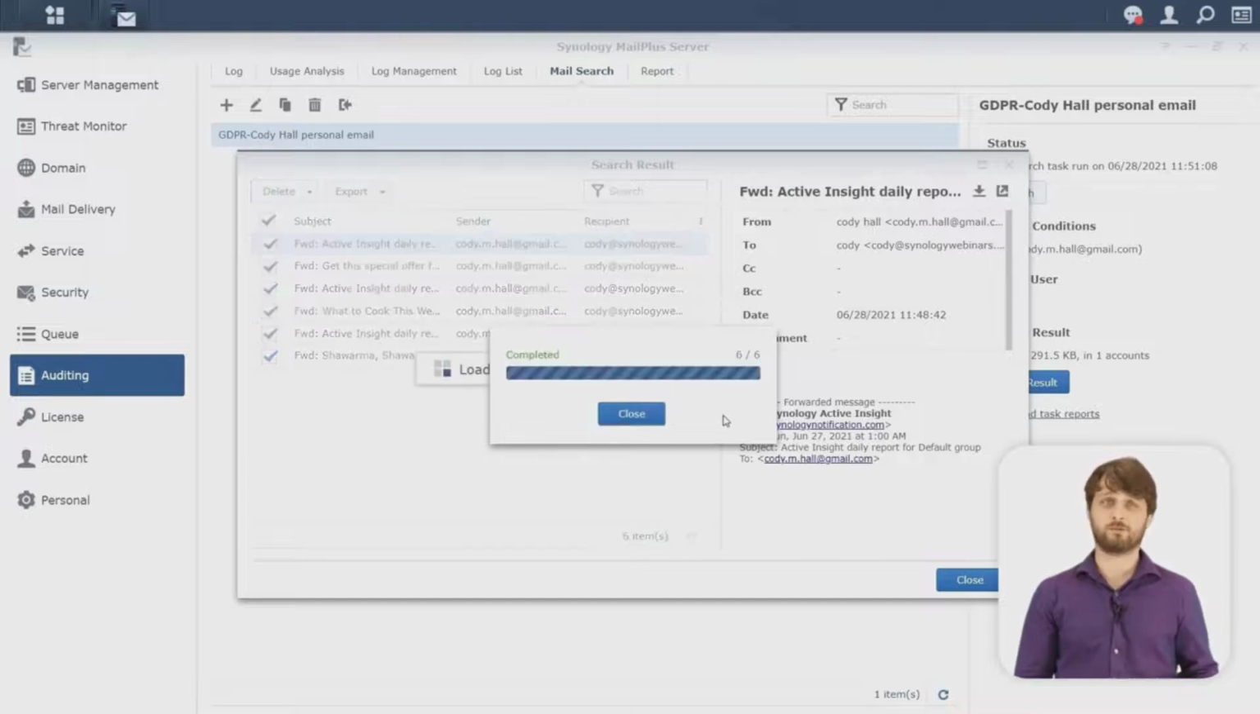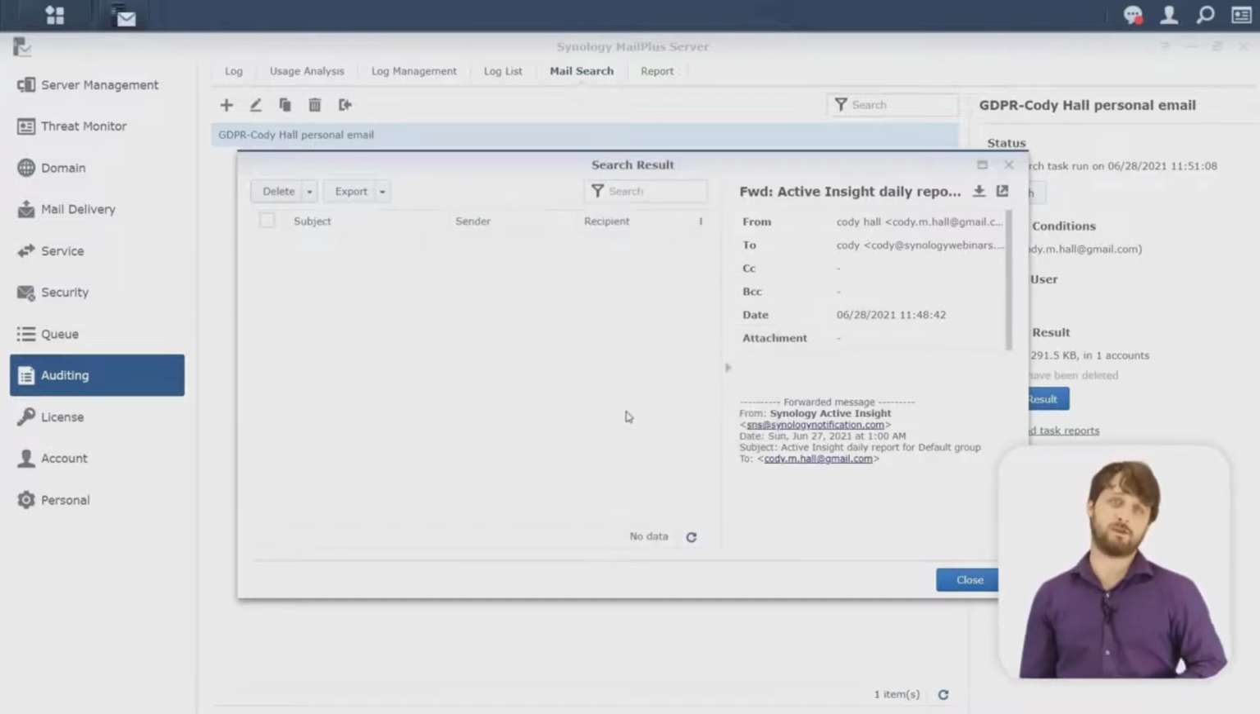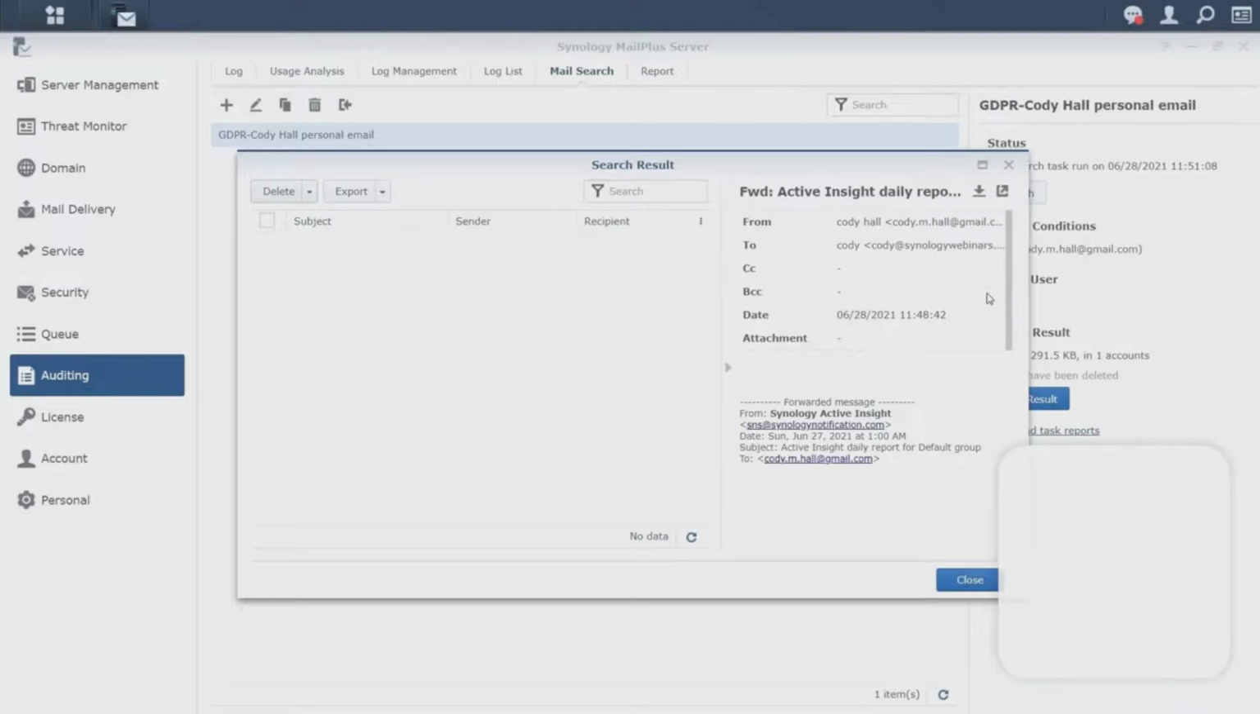But for our demo here, what we're going to do is actually delete all these emails from the environment, again, for privacy reasons. So as you can see, once they're all deleted there, we're good to go. Now, that's just how powerful the granular search functionality is inside of Synology MailPlus. What's great about it is you can use it for compliance reasons like we talked about. But what if you also lost a contract or another critical email? You can utilize this search functionality to find that email across your entire MailPlus deployment.